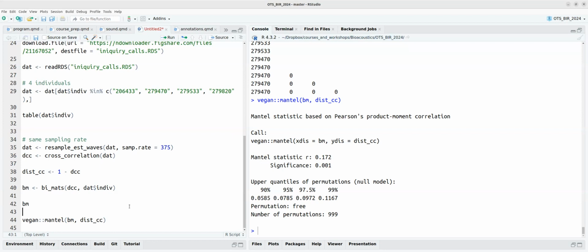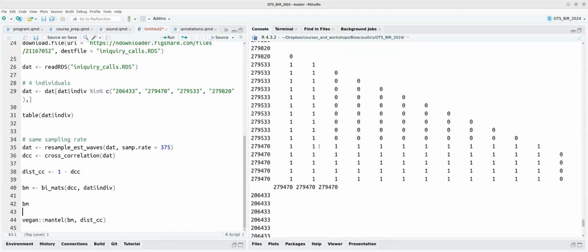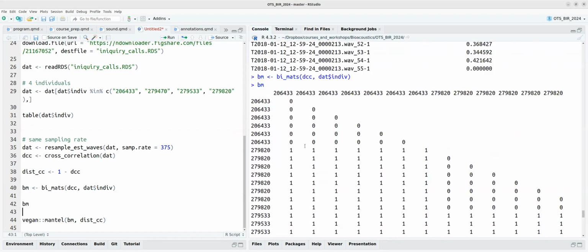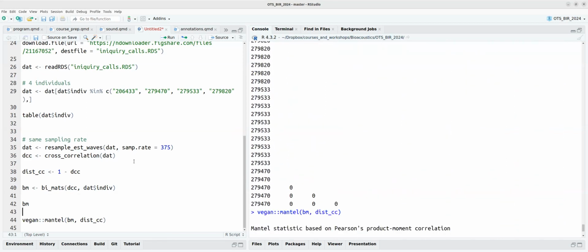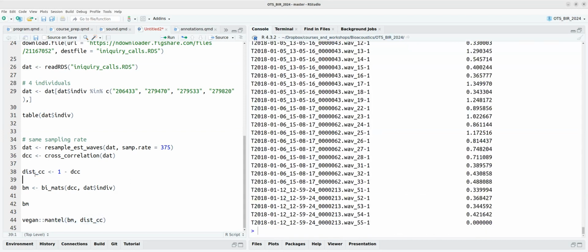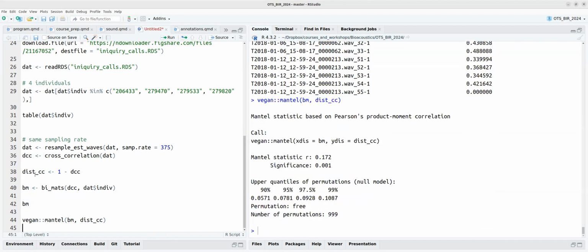So for that, I used the trick of this binary matrix, in which you use zeros if they belong to the same individual, ones if they belong to different individuals. And then because I have this distance matrix that I built from the cross correlation and this individual membership matrix, I can ask with the Mantel test if individual membership covaries with or is associated to a structure.